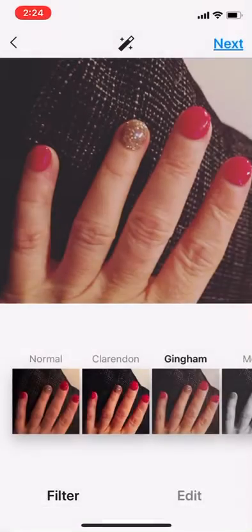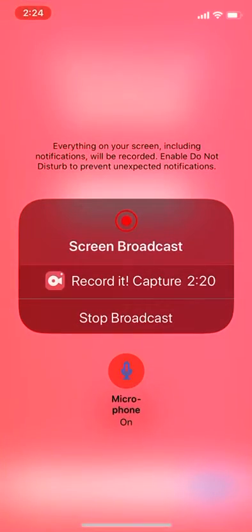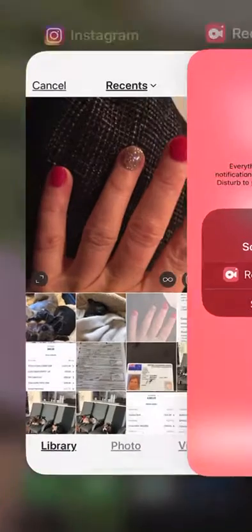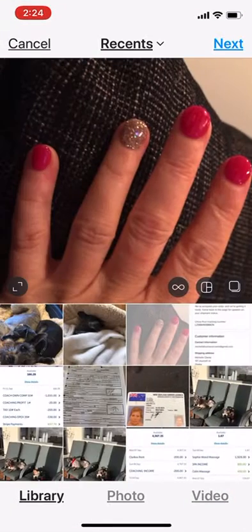Okay. All right, let me go back again. I just want to check that I'm still recording. Record it, capture 223. Yep, still recording. Okay, great.